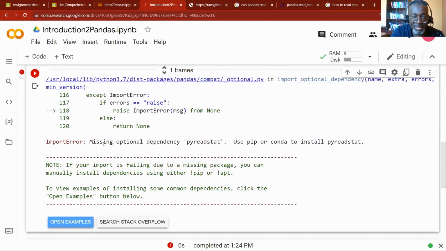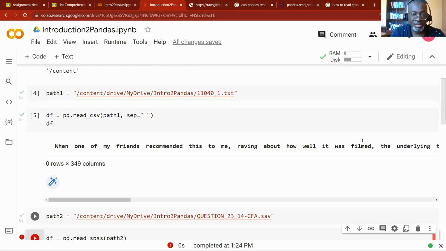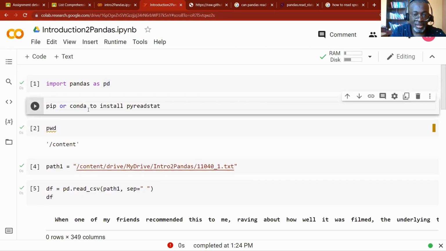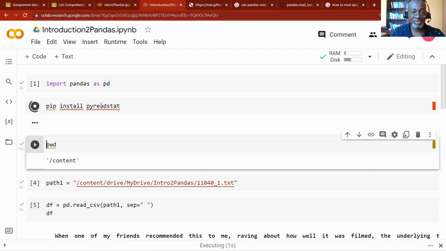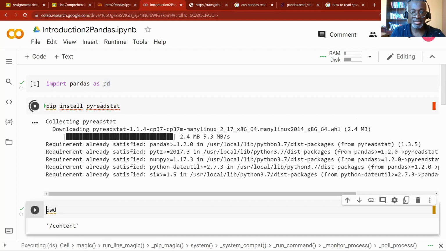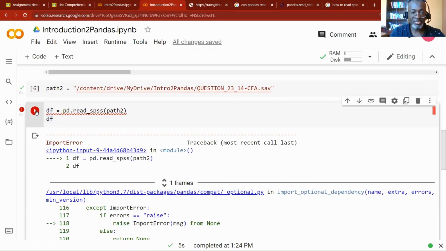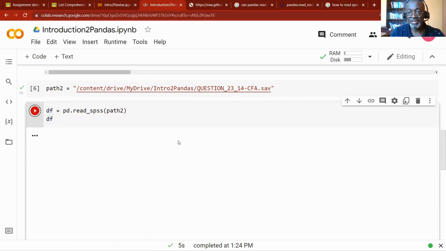Okay, what they're telling me here is that I have a missing optional dependency, so I have to install it here. They say I should use pip or conda install, so I'll do that. Sometimes that happens, you need to install stuff. I'm going to get rid of all of this and leave only pip install. Now run it. It is saying already satisfied. I have installed it, and I'll come back here again. I'll read the file. Done.